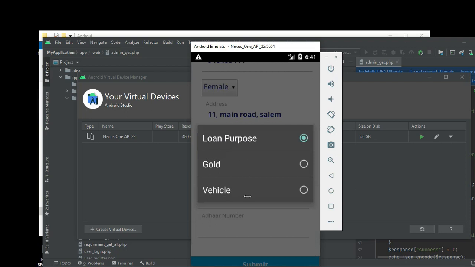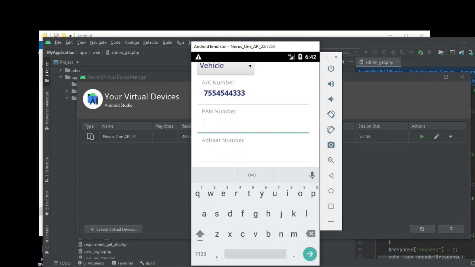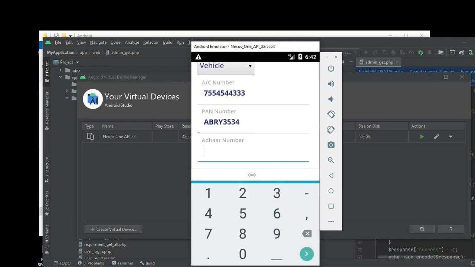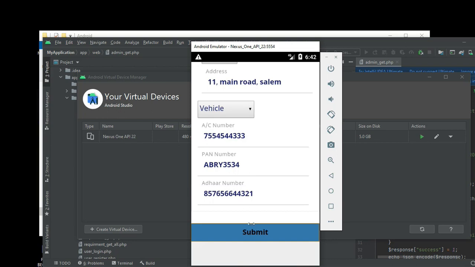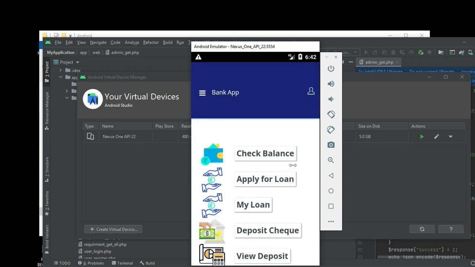Next, you can choose a loan purpose, gold or anything. Next, you can enter the account number, the PAN card number, anything you can enter. Enter the Aadhaar card number. Next, you can click submit. You can successfully apply for the bank loan.